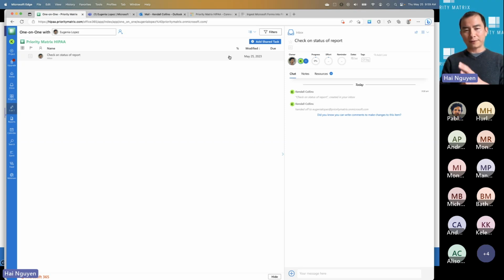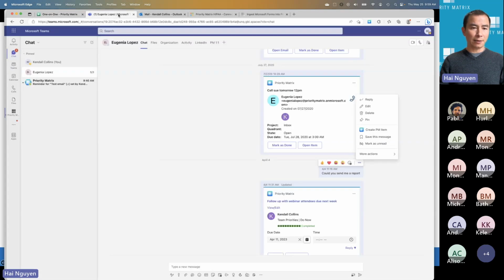Well, Priority Matrix sort of takes away that excuse, because when you're talking about it, go ahead and create that shared task. It invites those people automatically. If you use our natural language, you can actually set the due date automatically. Very, very easy way to just write things down, get them out of your head, and make sure that they're actually tracked and prioritized.